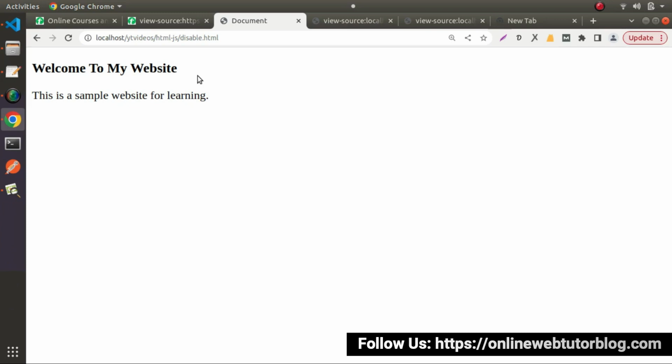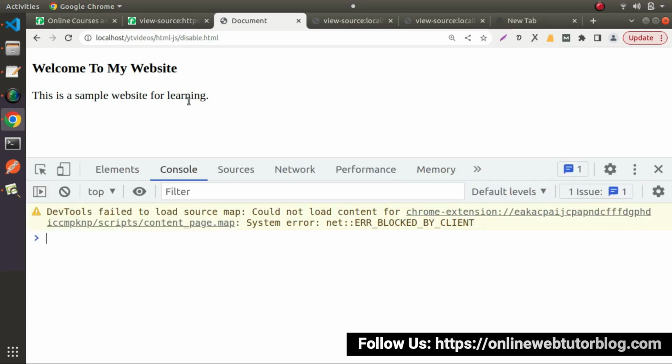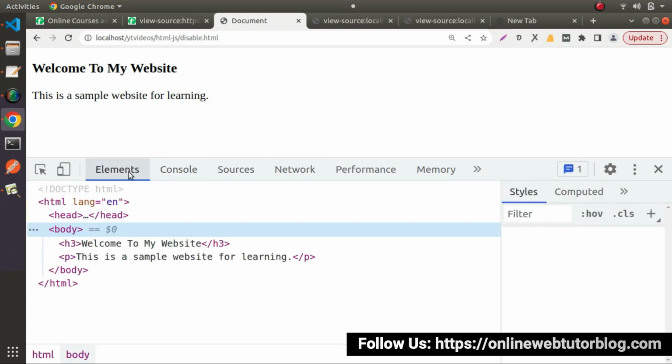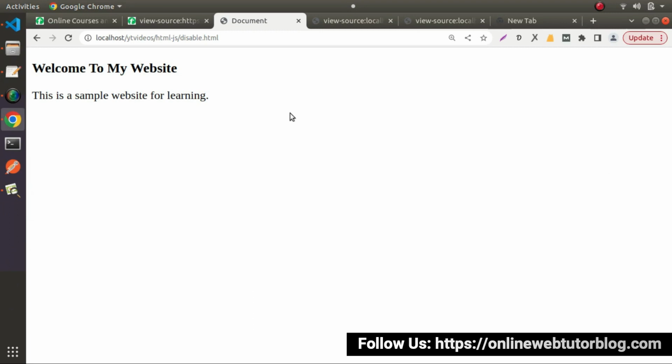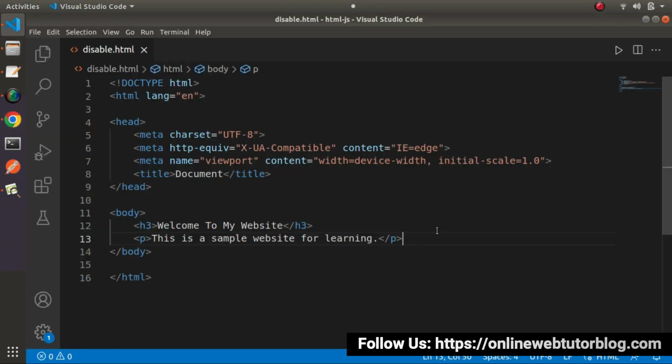If I press Ctrl+Shift+J, now we can see the console tab of this developer tools, and also from this elements tab, now we can see the HTML code. So it means that if we want that user will not be able to open the source code, we need to disable all these options. So how to do? Let's go here.